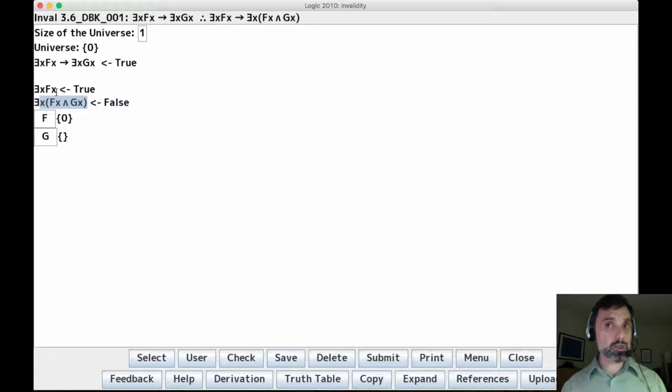And so our conclusion should be false. If we check it, it tells us, yes, the conclusion is false, but also the premise is false. And the thing is, we want to show that this argument is invalid, so we need to come up with a situation where we have a true premise and a false conclusion.